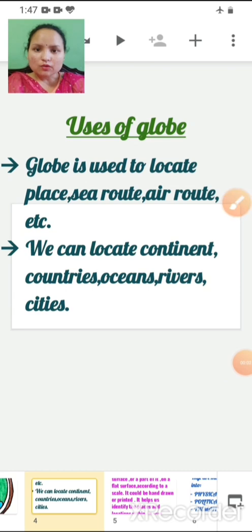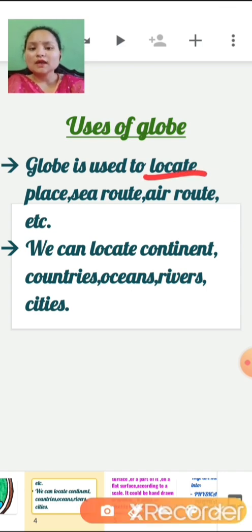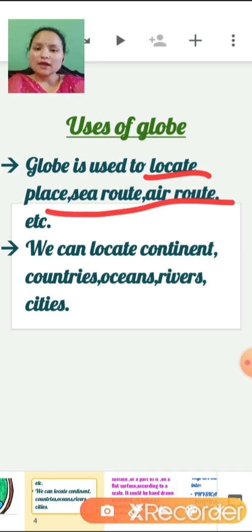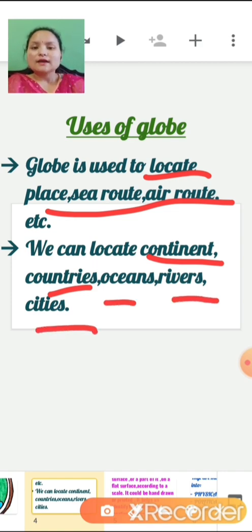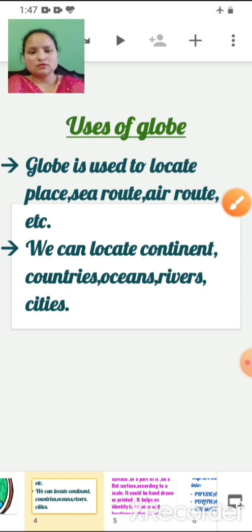So children, now let's talk about the different uses of a globe. Why do we need a globe? A globe is used to locate places, sea routes, and air routes, and it is also used to locate continents, countries, oceans, rivers, and cities. So these are some uses of a globe.